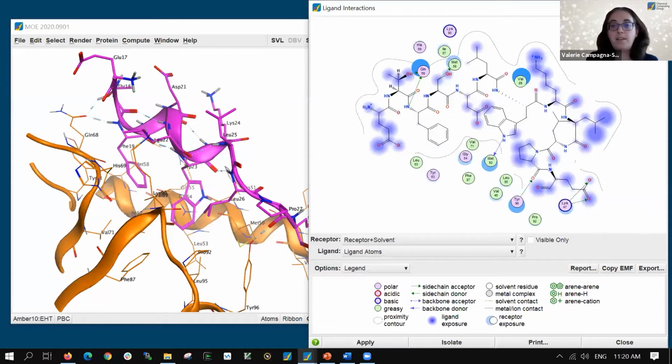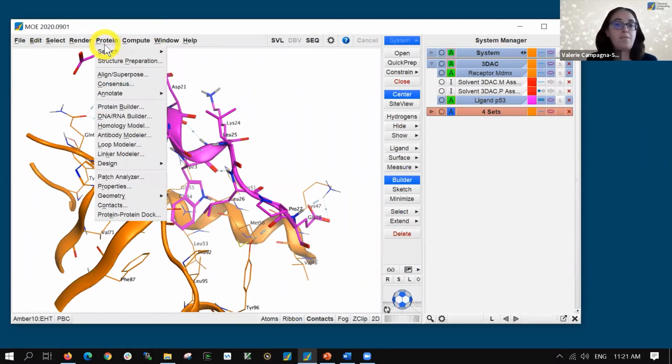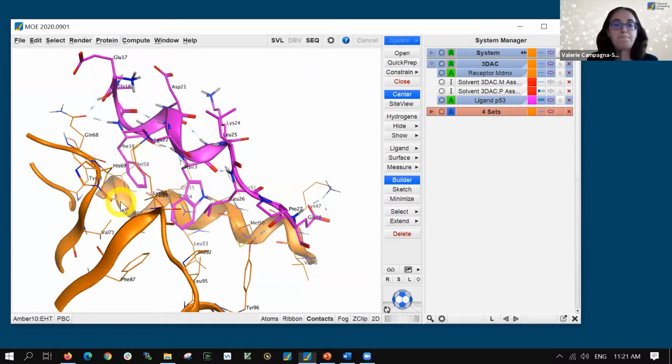So let me close this here. The third way is by using the protein contacts application. I mentioned that for the peptide, we can use both small molecule tools and protein tools to analyze it. And so in this case, I'll go to the protein menu at the top here, and I'll select our protein contacts application.